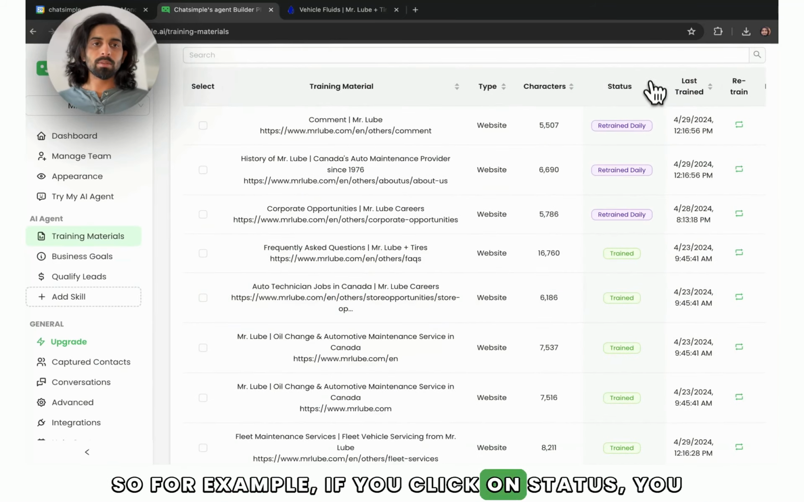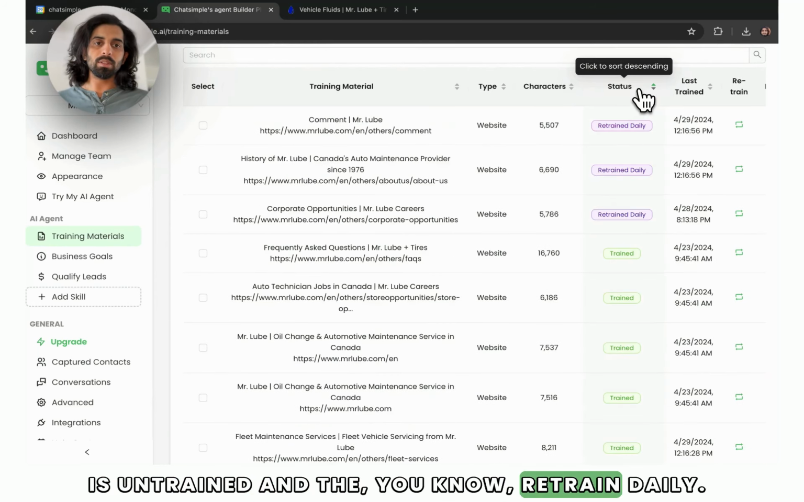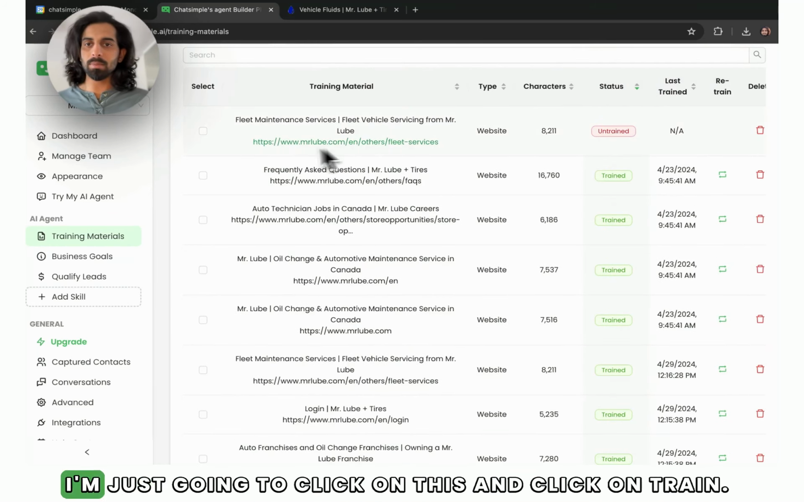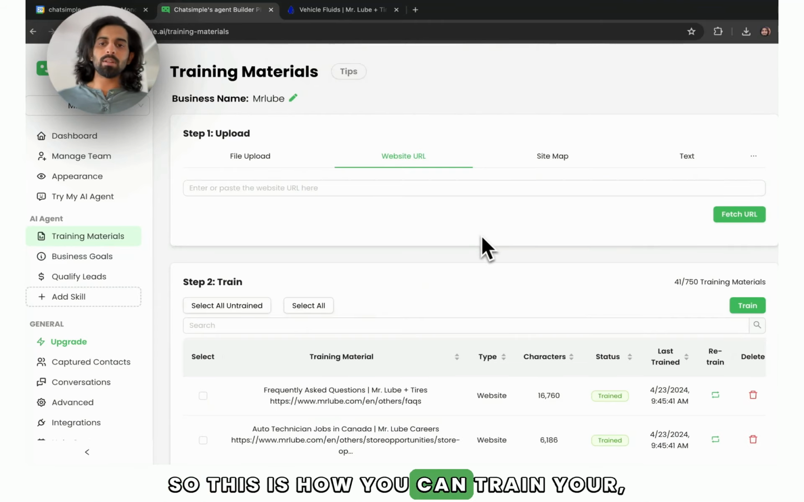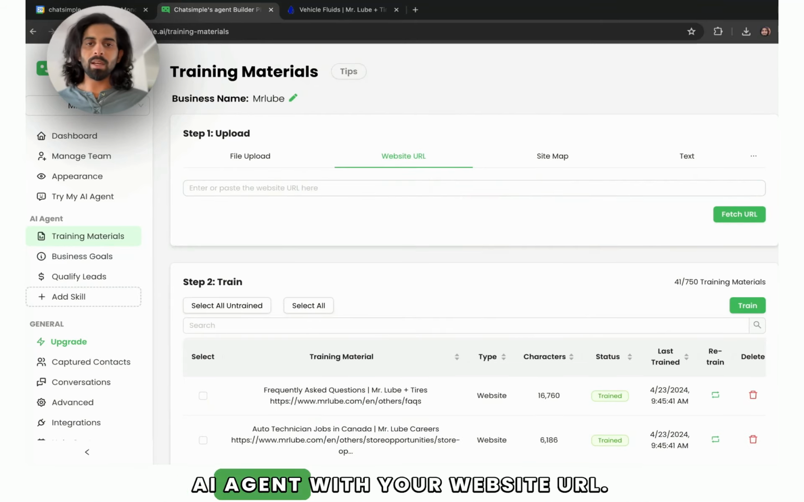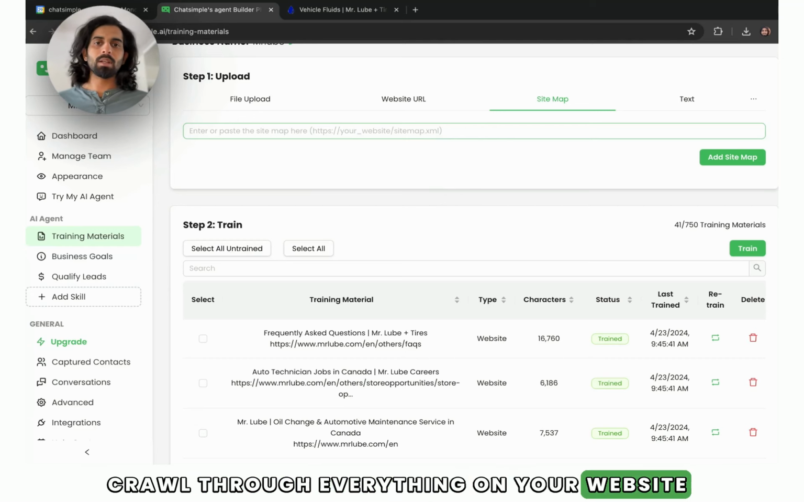So for example, if you click on status, you can just select based on what is trained, what is untrained, and the retrain daily. So here you can see this is untrained. I'm just going to click on this and click on train. So this is how you can train your AI agent with your website URL. So if you upload your sitemap link, the agent will crawl through everything on your website and train better.